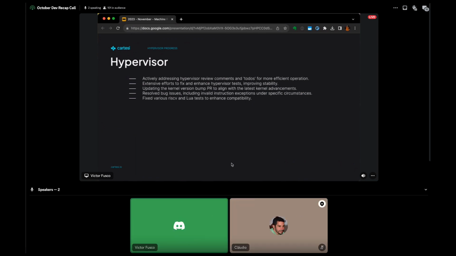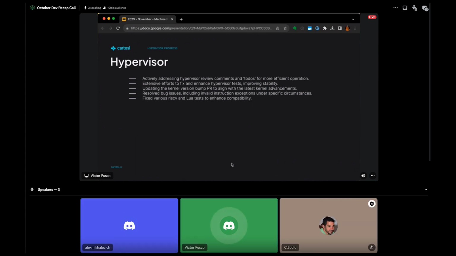And for the hypervisor, I'll call Alex. Yes, thank you. Hi guys. So on the hypervisor front, we've been focusing on the testing stuff. So we adjusted the existing testing infrastructure to test the hypervisor. We discovered some minor bugs that were not affecting the normal behavior, but still were bugs. They were fixed.